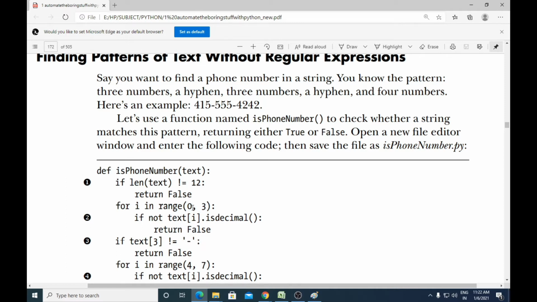First you take the indexes 0, 1, 2, but you do not consider the third index. The end index is not considered. Only 0, 1, 2 are considered. So index 0 is 4, index 1 is 1, index 2 is 5. So 4, 1, 5 we are checking.